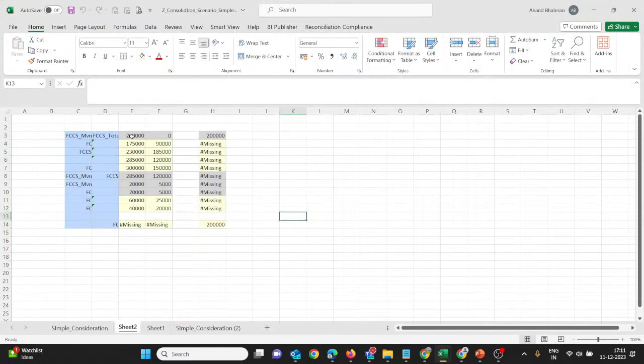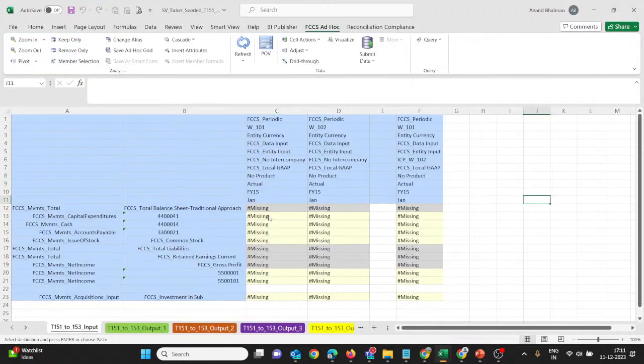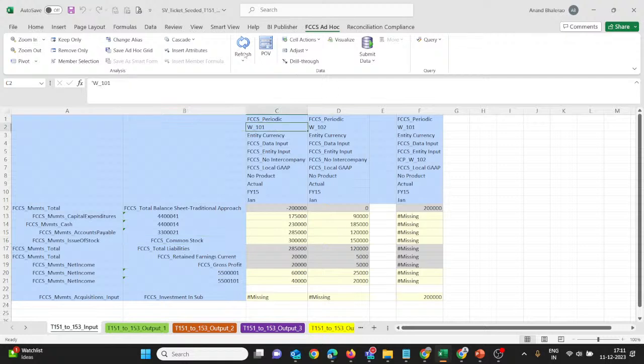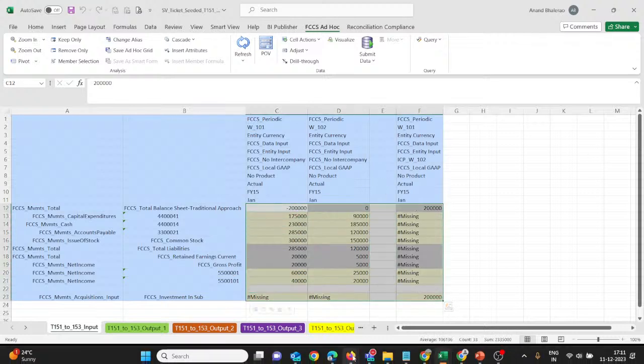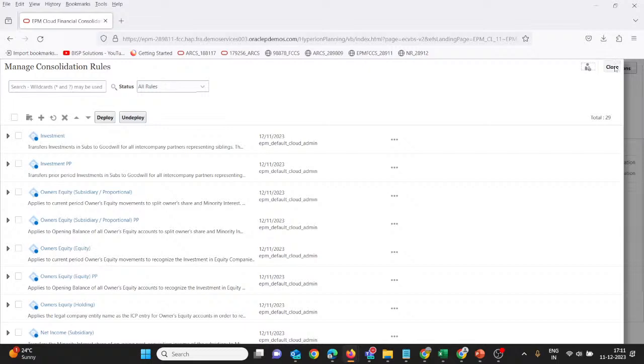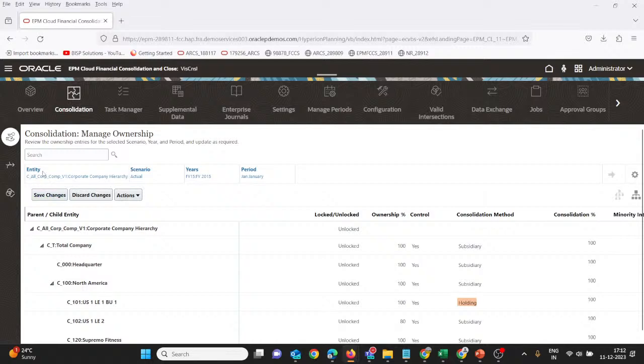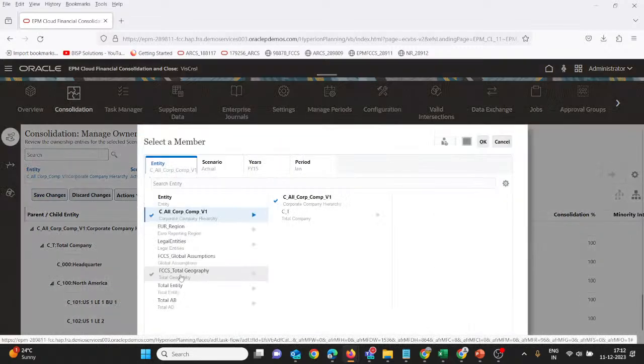So I will just copy this one and paste it here, and just submit the figures, so it will upload the data. So I have defined the account here and the respective movement for each and every member. Okay, now we have got this figure inputted into the data. Now we will run the consolidation for these two members. For that we will go to application, and define the appropriate ownership percentage here.